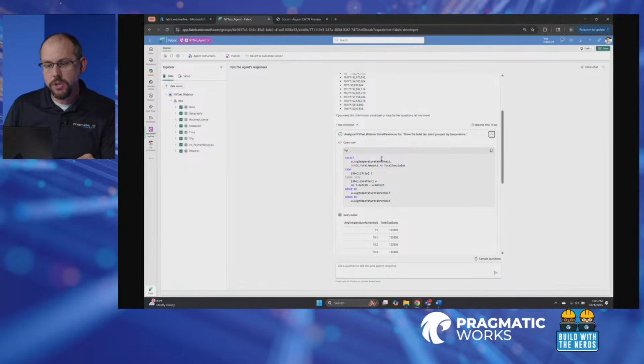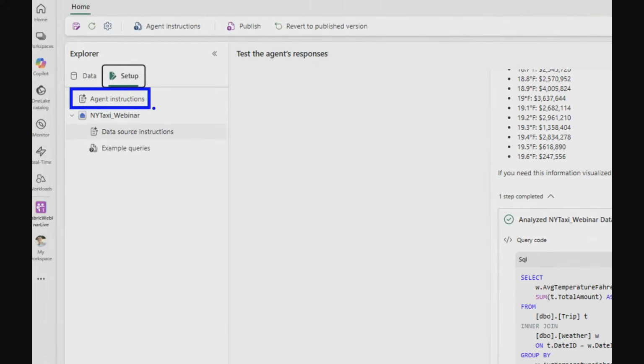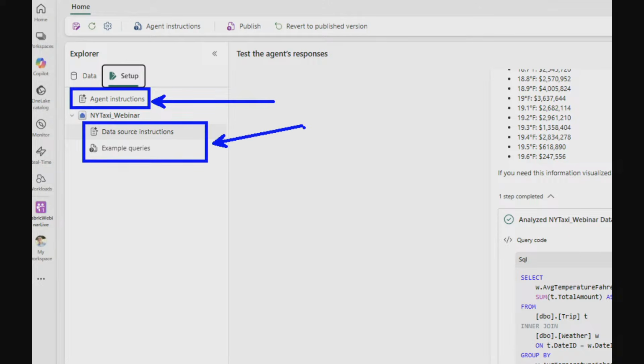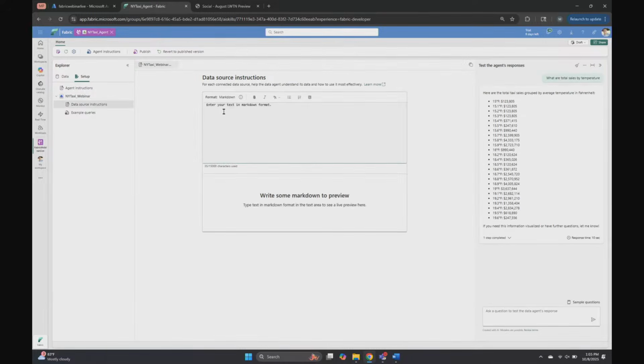So the first thing that we'll do is I'm going to come right over here, and we now have this new setup tab as of this morning. I'm going to click setup. And under setup, we have a couple of things. We have our agent instructions, which we will come back to very soon. And we also have our data source instructions and example queries. So we will start with data source instructions.